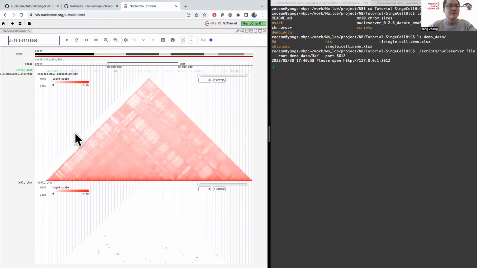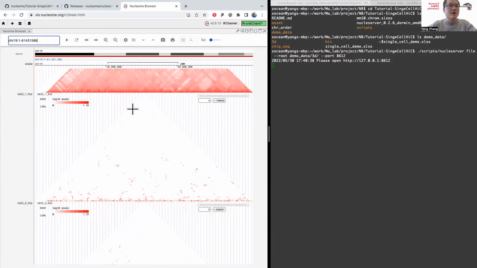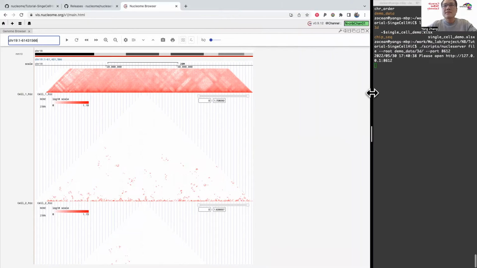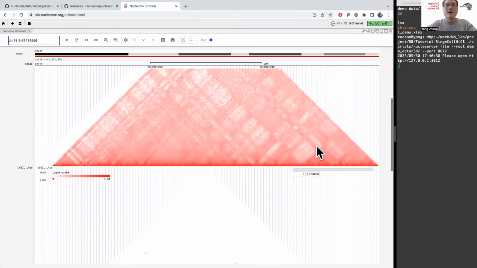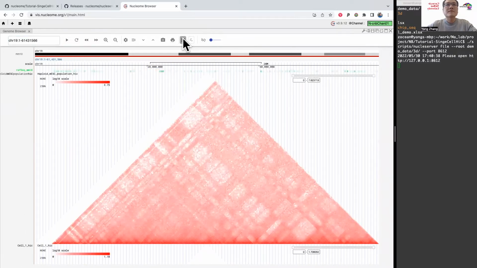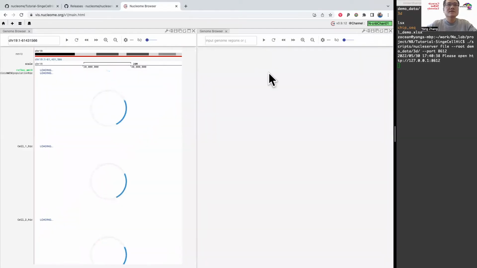So here, the first track is the population HiC, and I also included two single cell HiC data here. So we can make it larger so we can do some fancy stuff here. Next, we can remove those black lines and we can duplicate this.